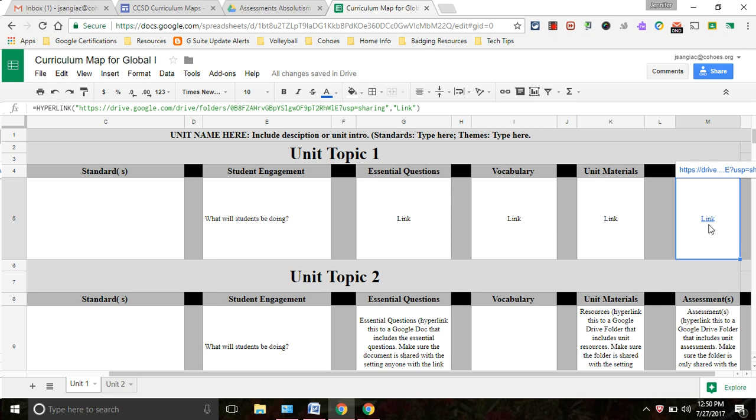Now, any person who comes to the map, they click on this link, they're either going to be able to view what's in that folder, they're going to be able to edit what's in that folder if you've given them permission. If a student clicks on it, if they happen to stumble across your map and they click on it, it will say that they do not have access. So that's what you want.